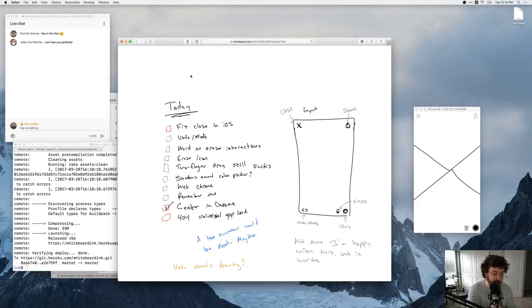A little slow. Oh, it's because I just deployed. That's why it's taking a while. Cool. Oh, reconnected, so that's nice. Good work, WebSocket.